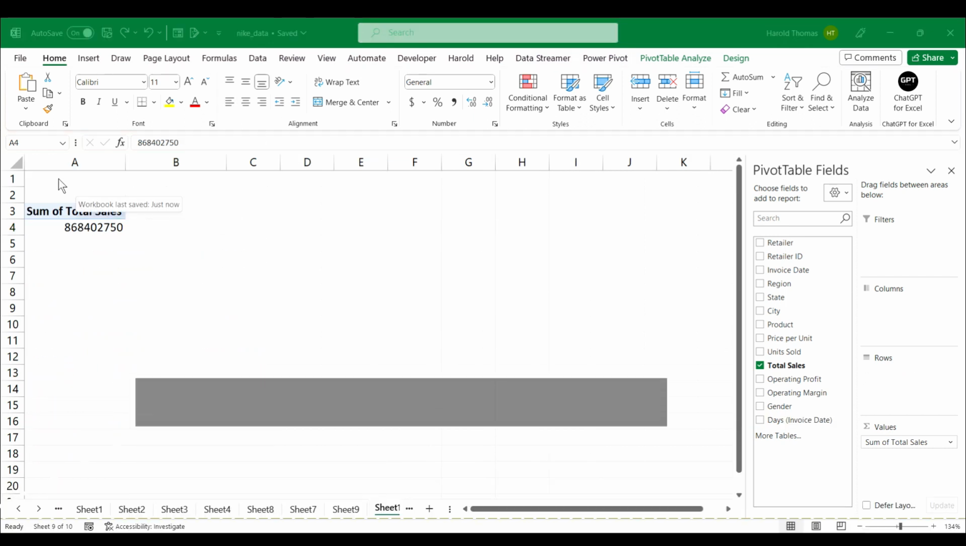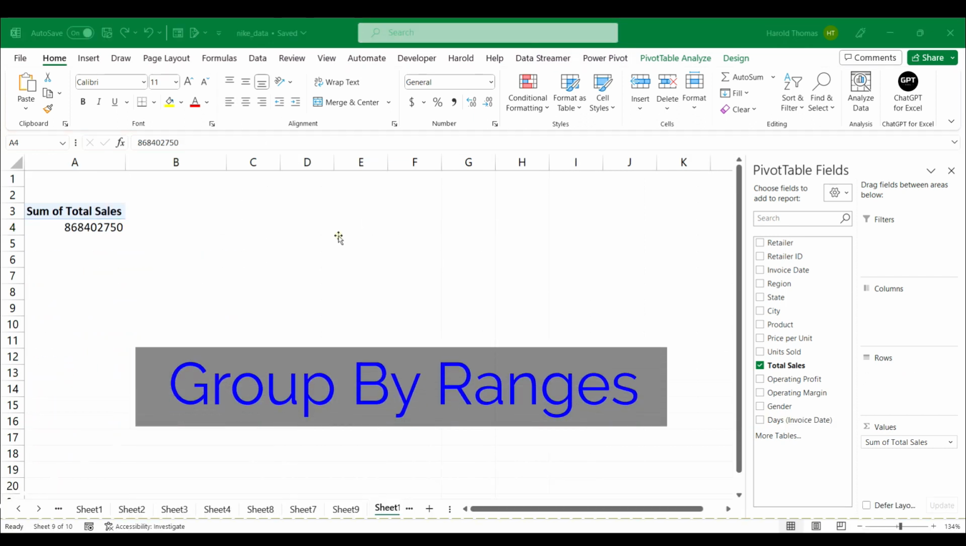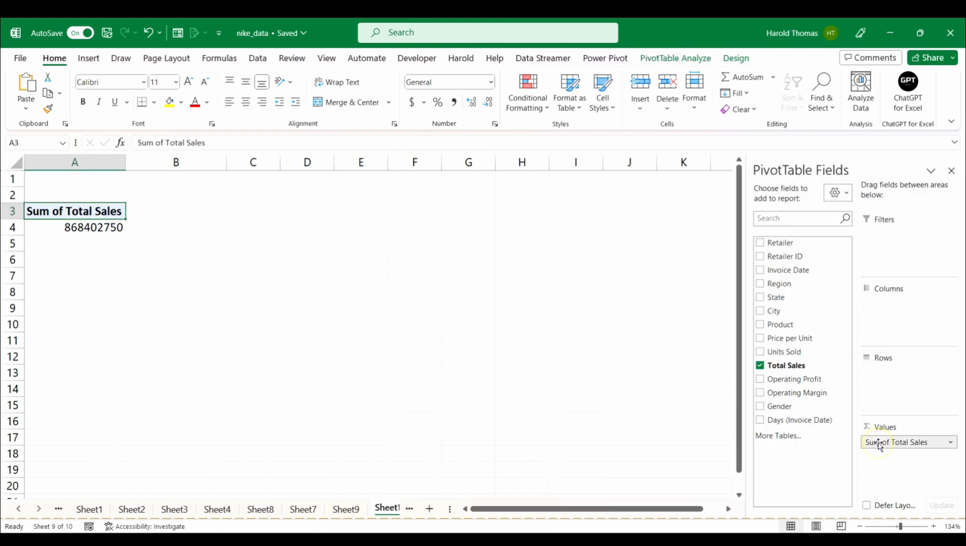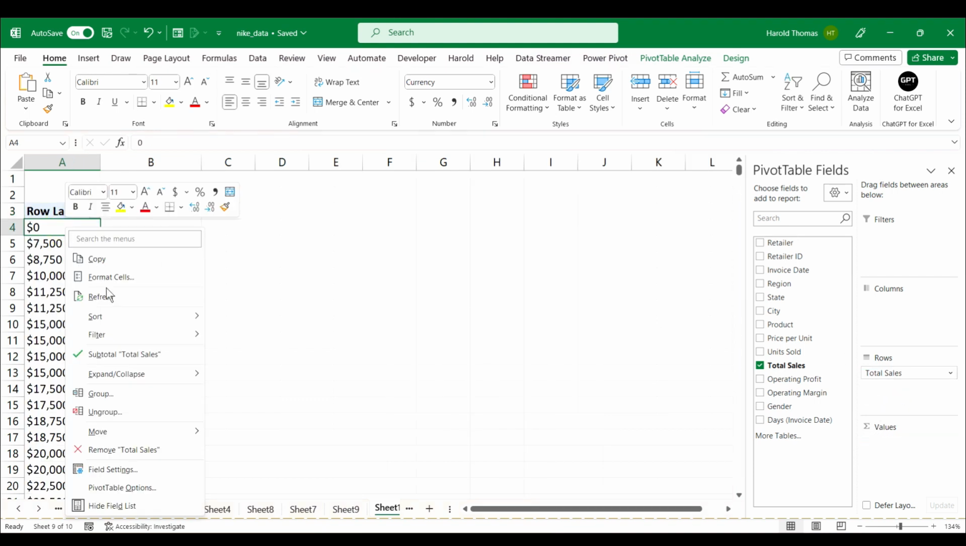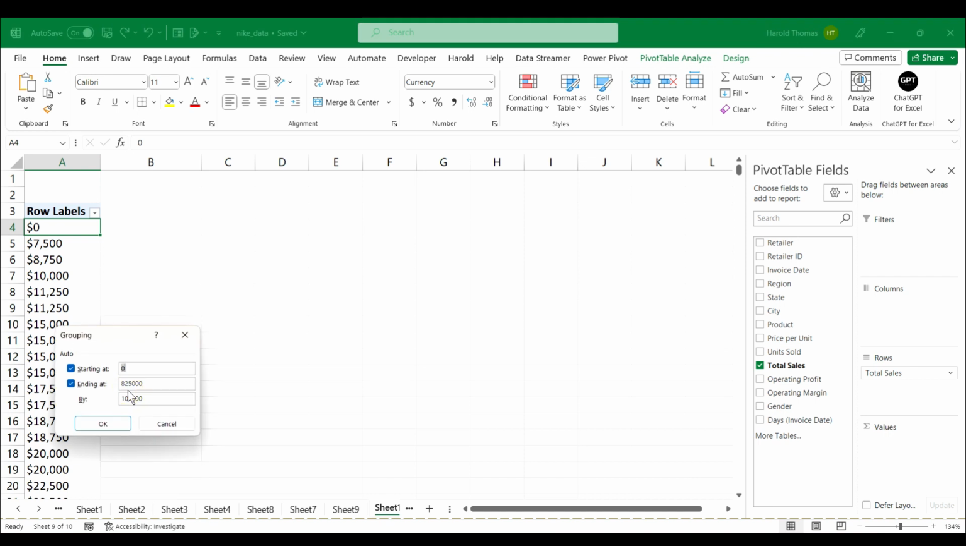I can also do grouping of data into ranges. Let's say I wanted to put all my sales in groups of ranges of $100,000 intervals. Usually I would drop sales into values. This time I will drop them into rows. Now right-click on the first value and choose Grouping. A grouping dialog box will pop up.